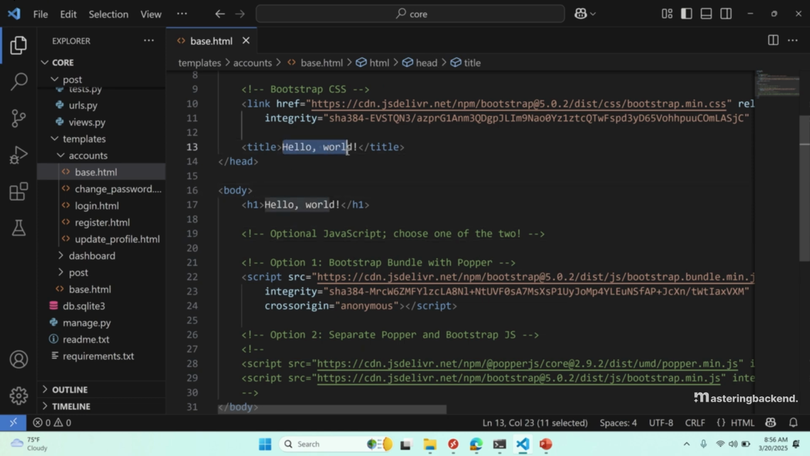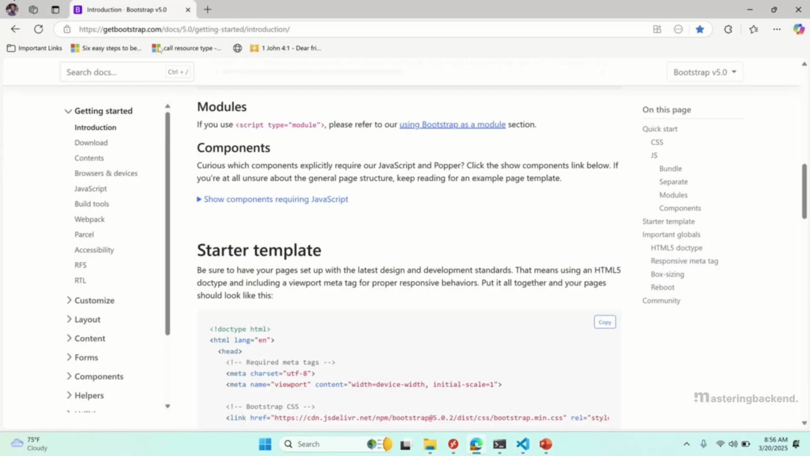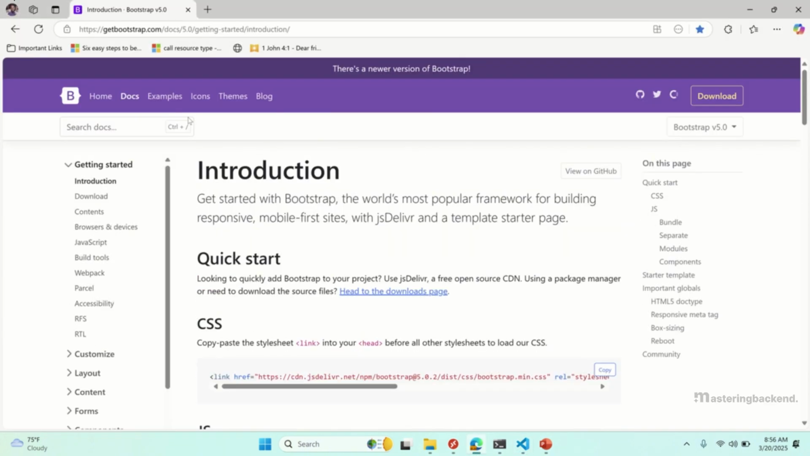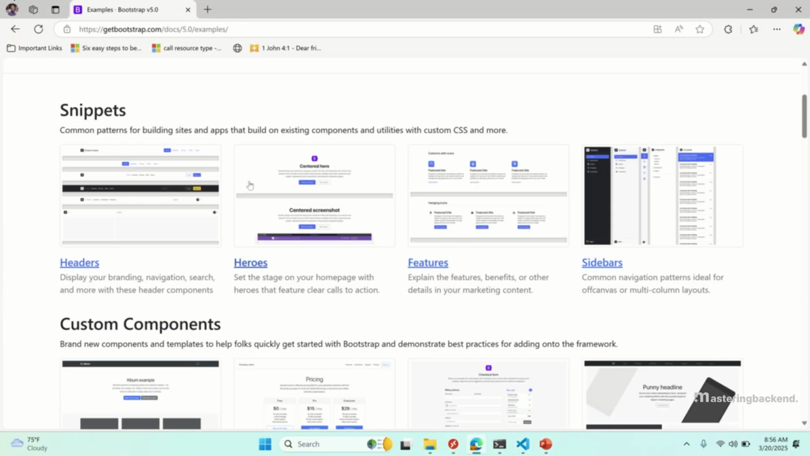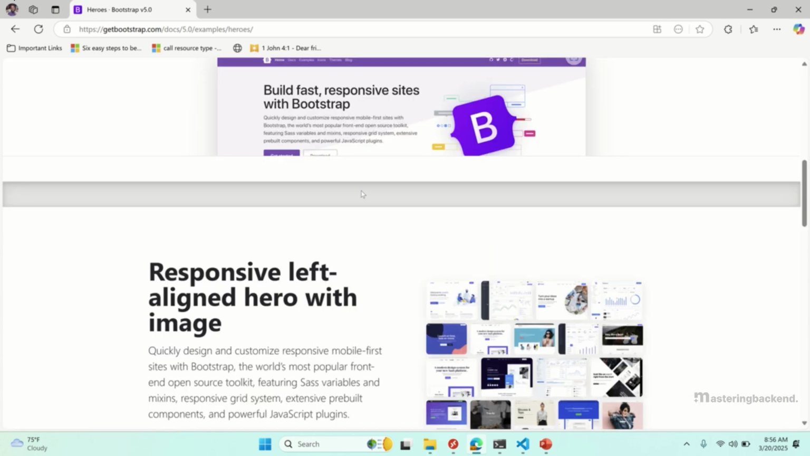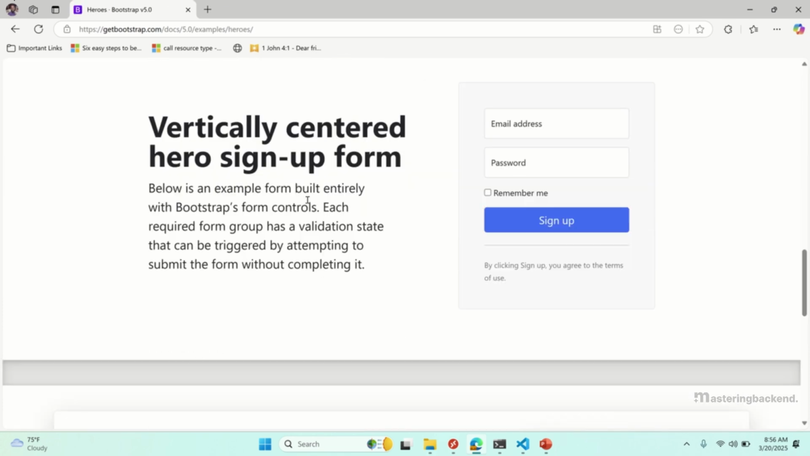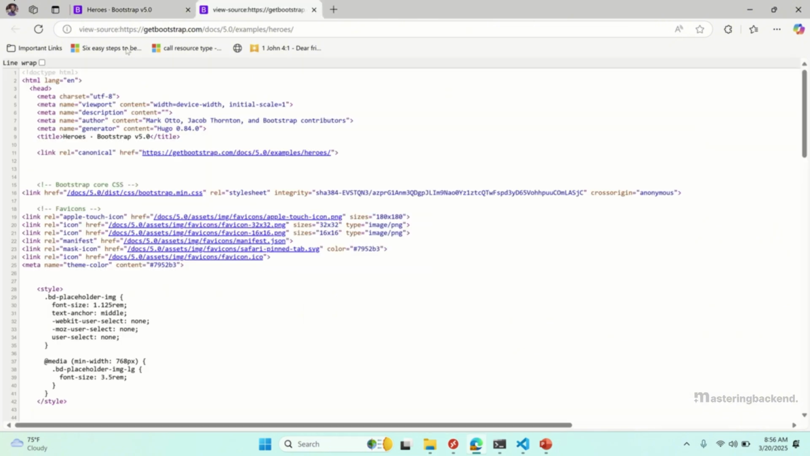So I'll come over here and clear this out, and I'll just call this Django blog. Okay, so I'll go over here again. I'll scroll to the top, click on examples. All right, so this one here called heroes, I'll click on it and scroll down to this one. Right click, I'll click on view page source.